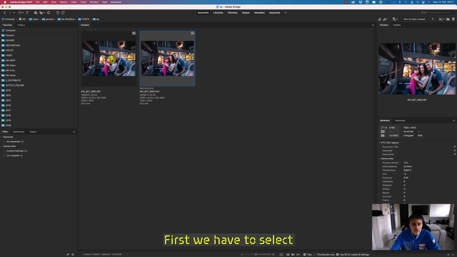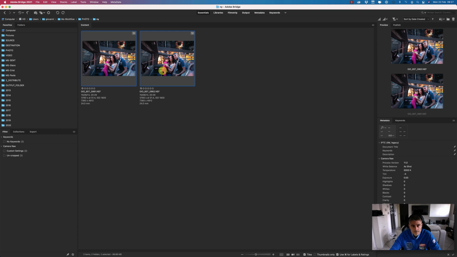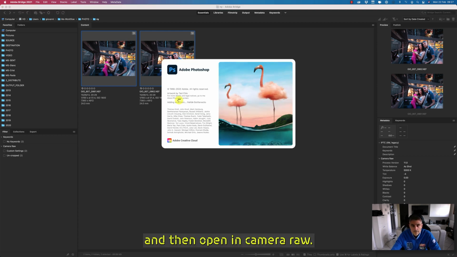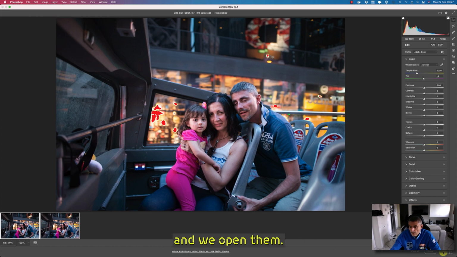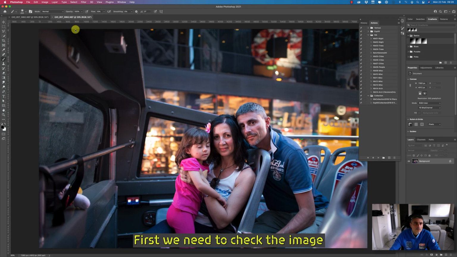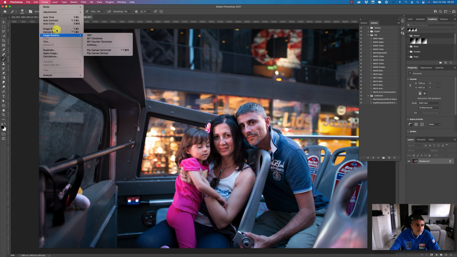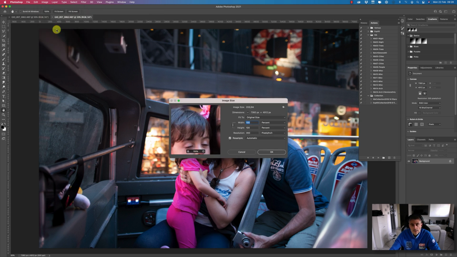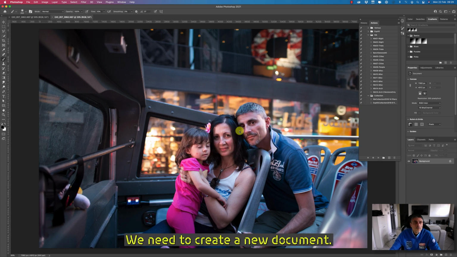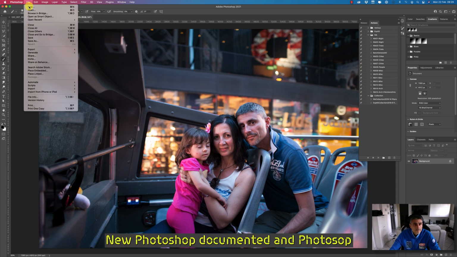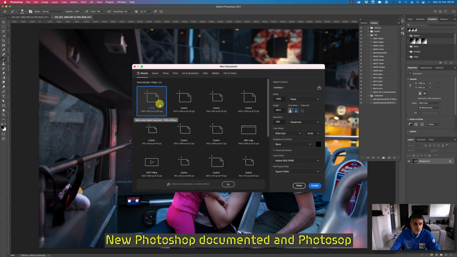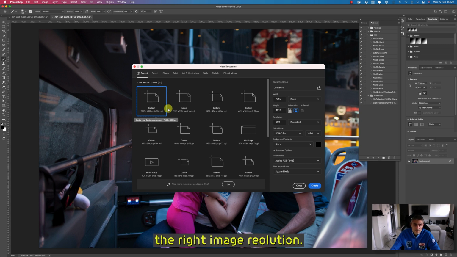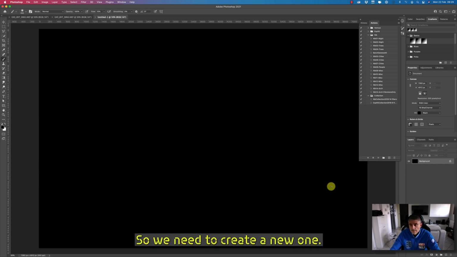So first we have to select them in Adobe Bridge and then open in Camera Raw. We select both pictures and we open them. First we need to check the image resolution, so the image size in pixels: the width is 7360 and the height is 4912 pixels. So we need to create a new Photoshop document with the right image resolution.